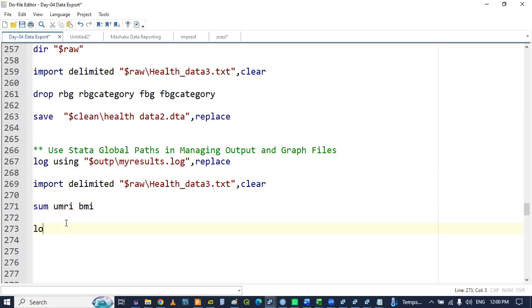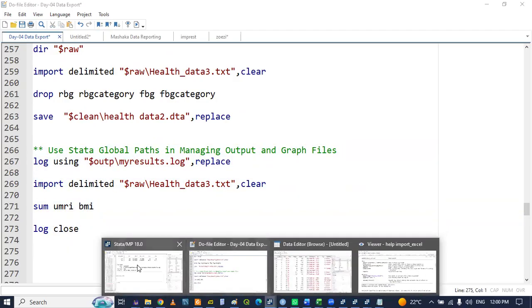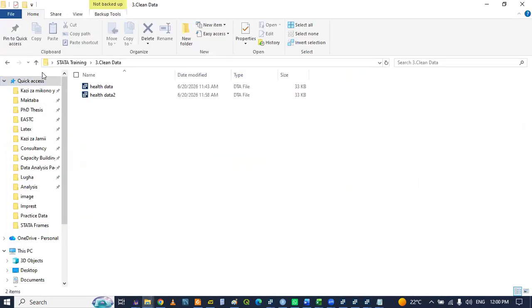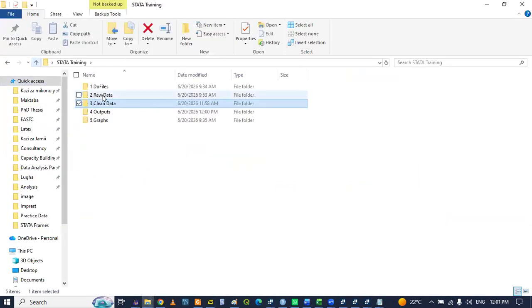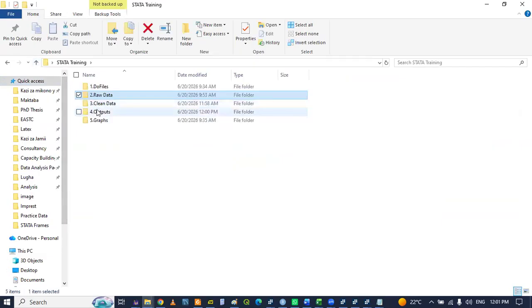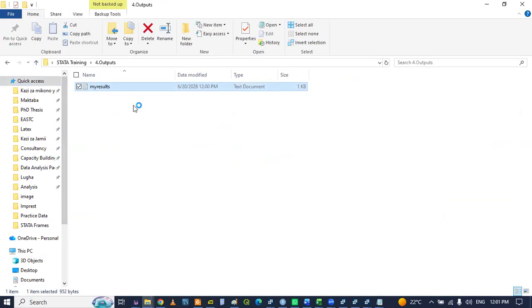And then I say log close. Log close. So here I have used the output folder and the raw folder without switching the directories. And when I go there, I'll find everything in place. The raw data was fetched from here, but the output now went to the output folder. It is here.